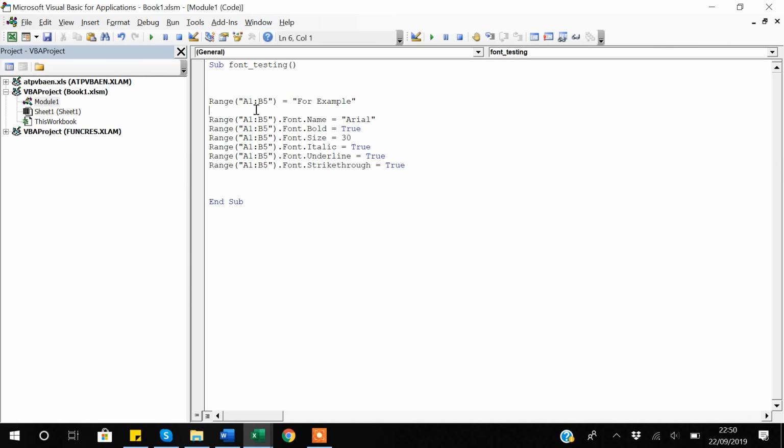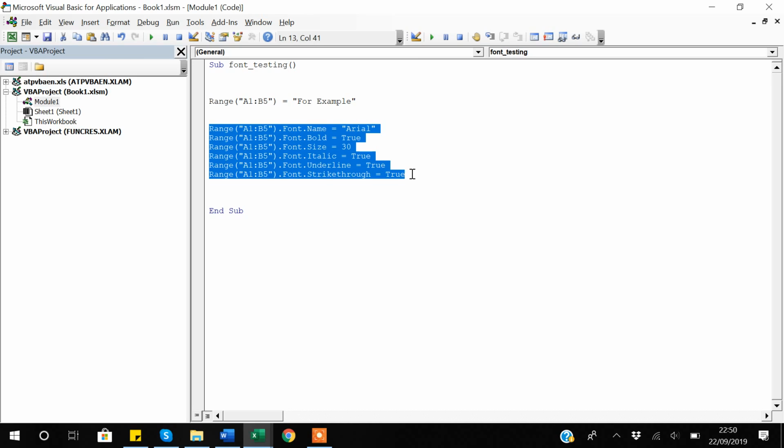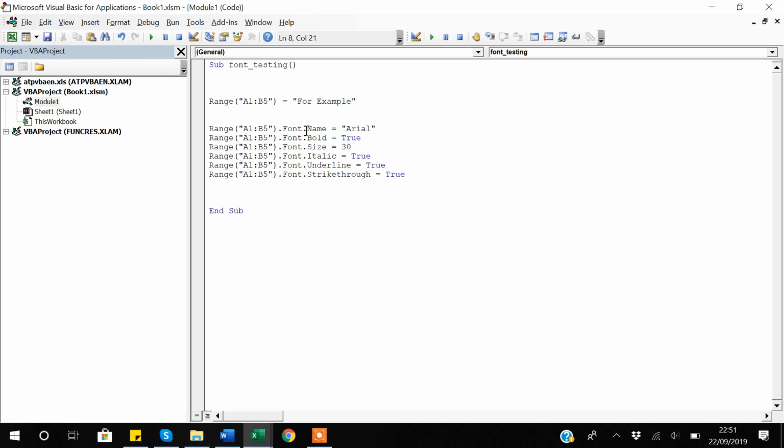Another thing that I would like to share: these are a few examples in which I have shown you how you can apply font changes with the help of VBA by creating a macro. But the important thing to note is that it seems a bit cumbersome that I am writing this range A1 to B5 and then font again and again in each line. If you want to get rid of this repetition and make your code simple, you can easily do that with the With statement, which VBA provides. With the help of With, you can mention this part once, so it is added by default at the start of each line.